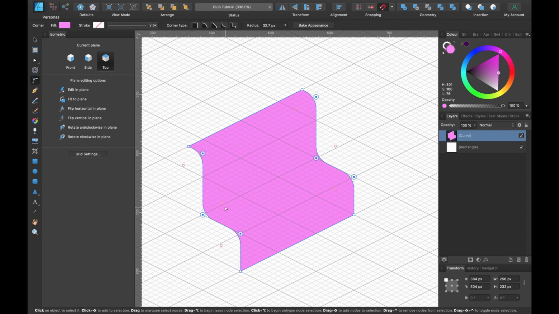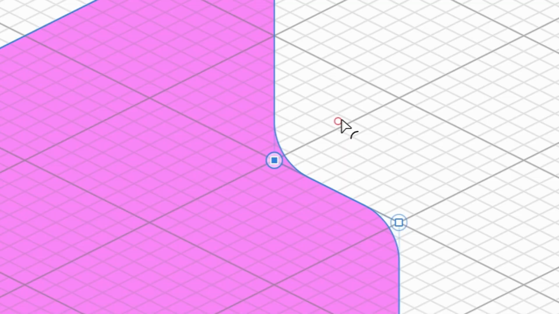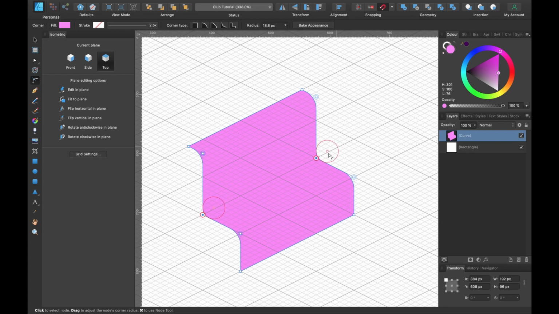And then I just want to select these 2 nodes in the middle. I'll just hold Alt and select these 2. And I'll click on this little red dot you see here that's been created. And I just want to have a bit less of a curve there. Okay, so next thing, click on Bake Appearance. And that will set that in stone, so to speak.